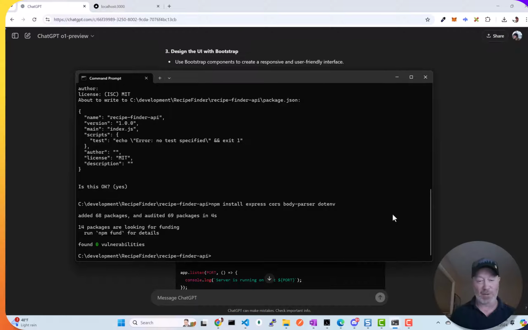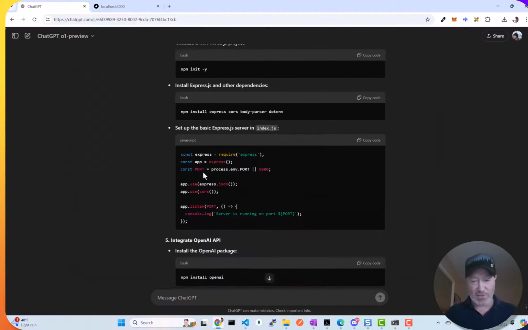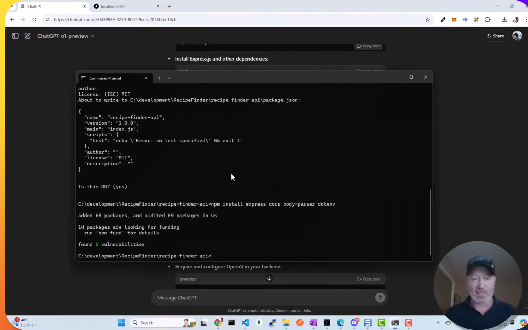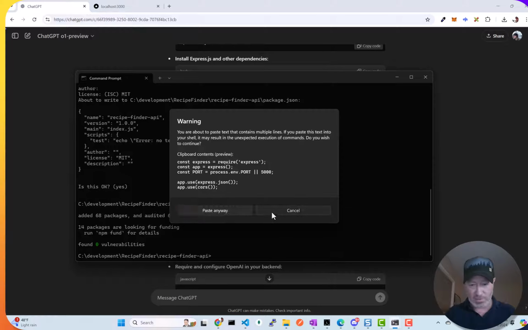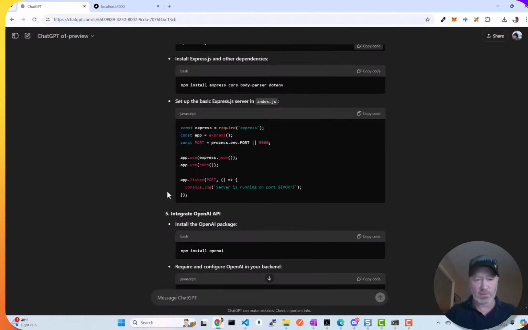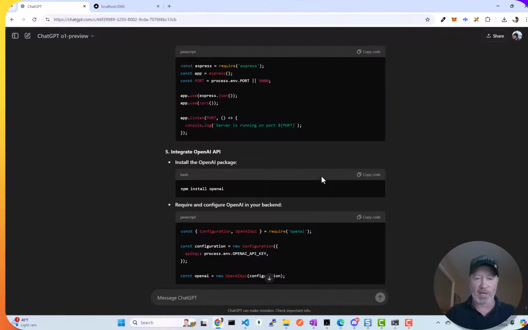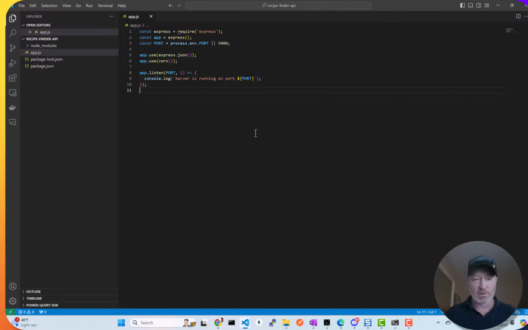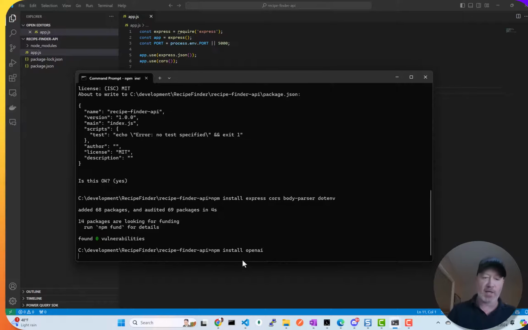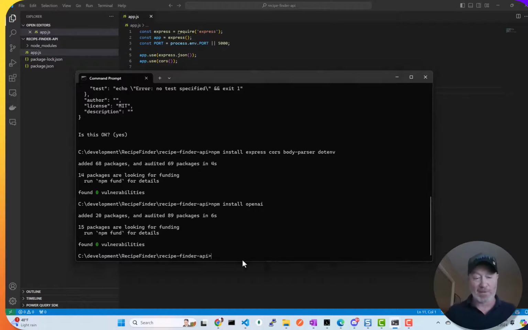Okay, so now we've got that, and actually it gave us a basic API to get started. Oops, cancel. So actually we already have an app running. But let's do the rest of these steps. So it says integrate OpenAI API. So let's do that too while I'm in here. npm install openai, right? We're just going to take node package manager, install OpenAI. Okay.